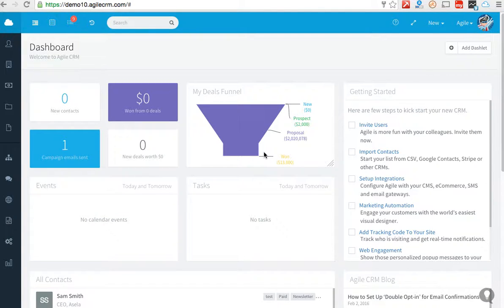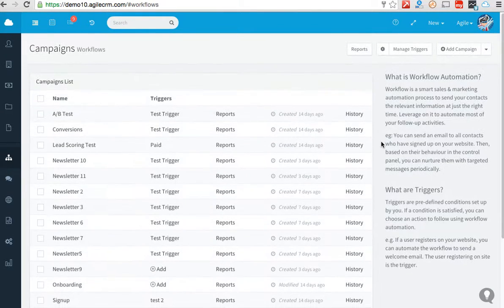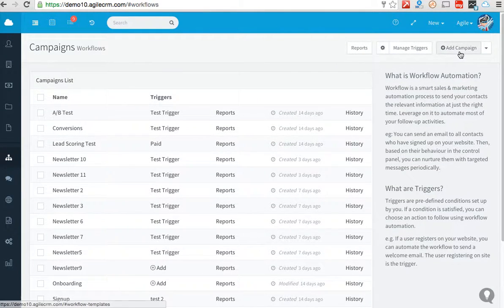Today I'll be showing you how to create newsletter campaigns in Agile. Click on campaigns. Select add campaign.